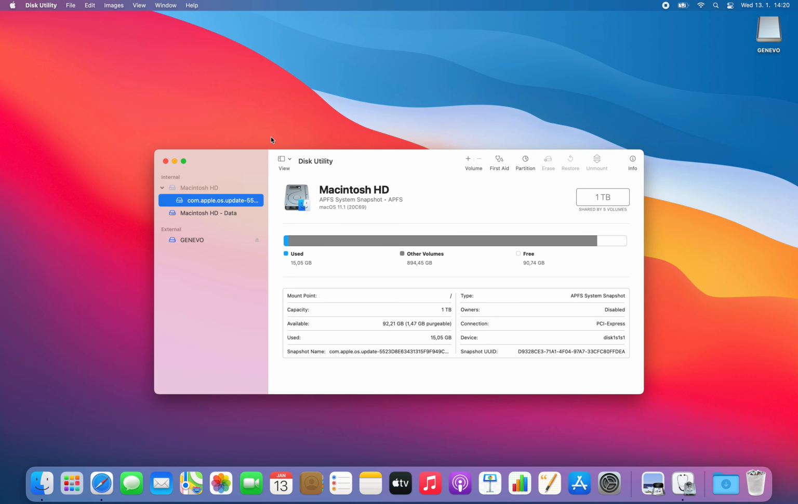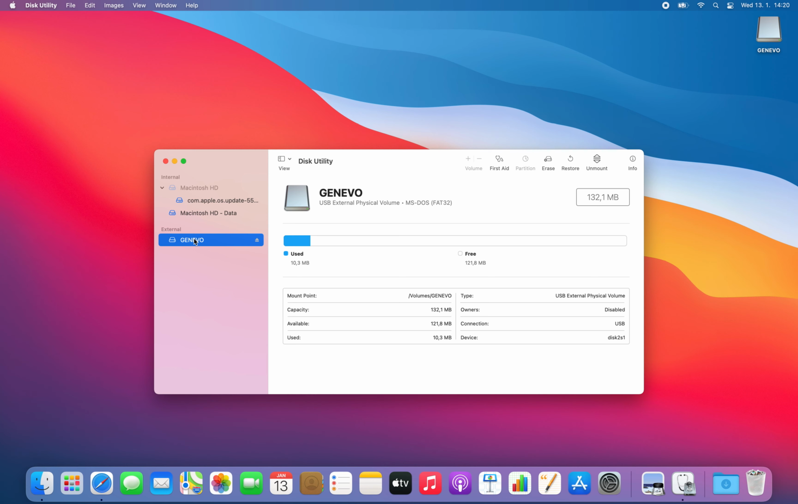In the Disk Utility app, you can find external flash drives. Click on the flash drive you wish to format. In our case, it is Genevo. Then, click on Erase in the top bar.